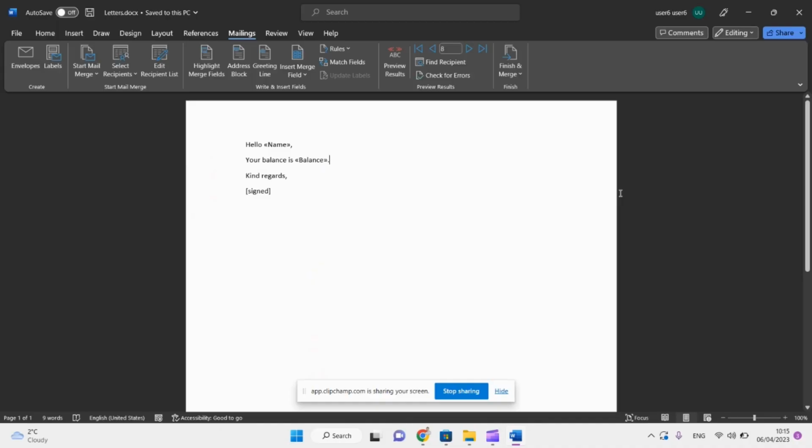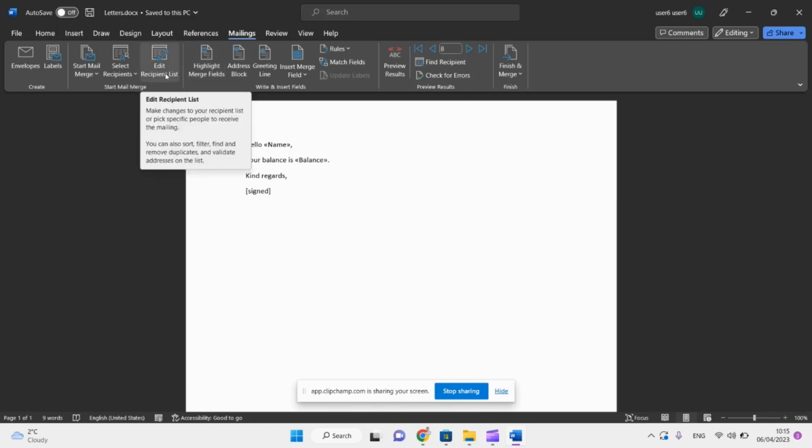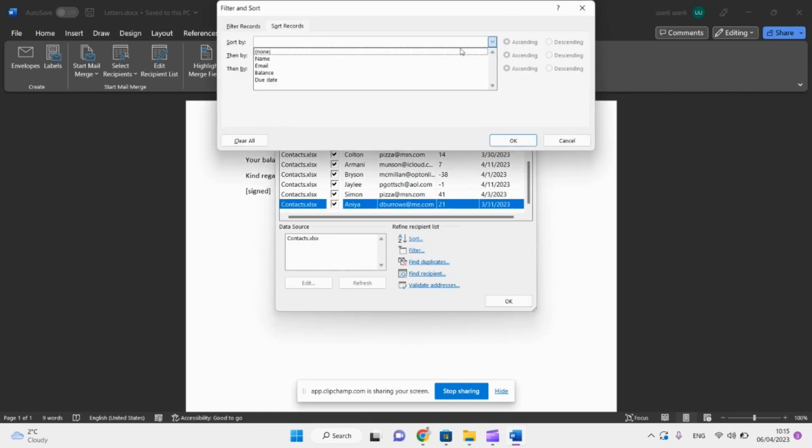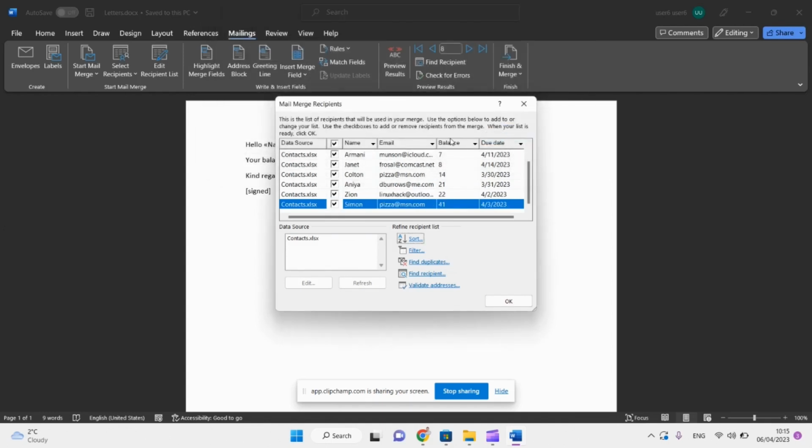Okay, to filter and sort our recipient list is very easy. We simply go to Edit Recipient List. And over here we have Sort and Filter. Click on Sort. And for example, we can sort by balance, ascending with the lowest balance first and then the highest balance above. And here we go from negative 38 up to 41. We could also sort by alphabetical order or whatever you like.